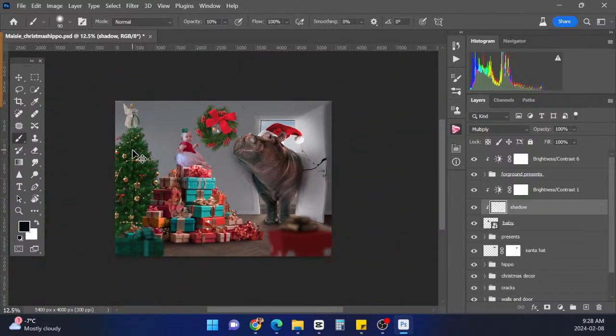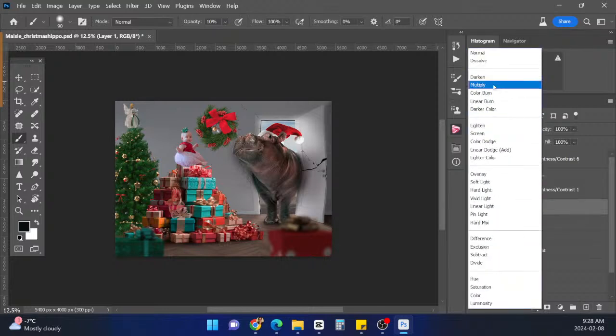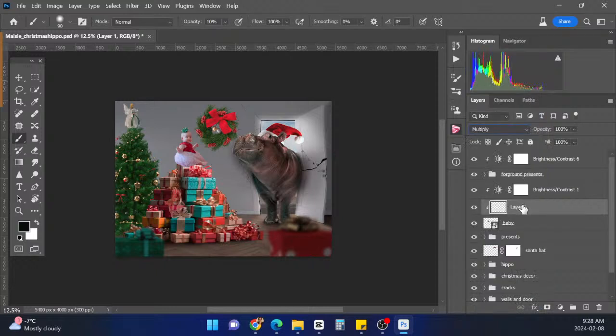Maybe I'm doing that too much. It's not quite looking how I want it to look. Yeah, try one more time. Put it on multiply, but I'm going to turn my brush down to 5.